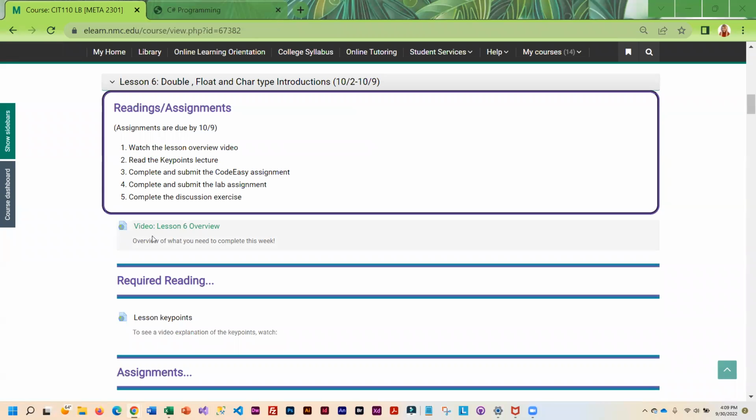This week, you're going to learn a little bit more about data types, and you're going to learn different versions of console.read and console.write. You'll also be learning character testing methods and character conversion methods. There is a video on the lesson key points that you can watch. It goes through all the material and walks through the code with you.